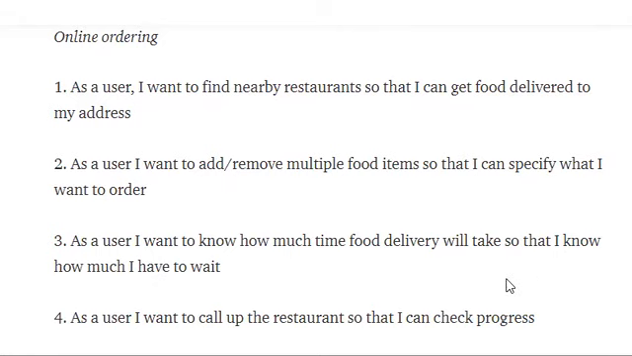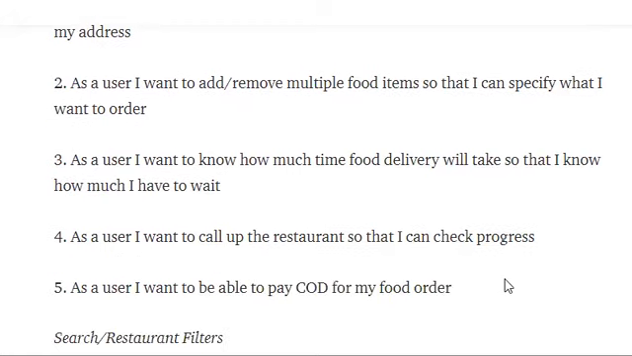Because it's related to food, if it's all about clothes or any other items, the time would not be a great issue. But when it's about food, one must be very serious about the time. If you are hungry, you need it very quickly, right? As a user, I want to call up the restaurant so that I can check the progress.